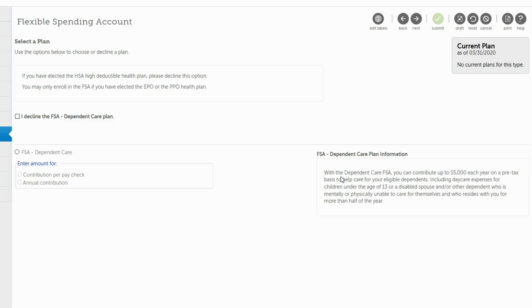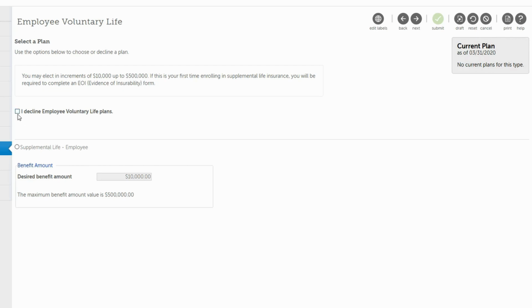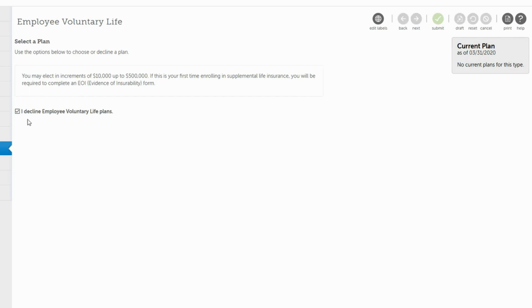You want to make sure if you're choosing FSA that you are choosing the one that fits for your needs. So if you're thinking medical, that's for doctor's visits, chiropractor visits, those kinds of things. For dependent care, that's more of child care. So I'm going to choose to decline the dependent care one. And then you can see here I have decline. I can choose voluntary life, and you can choose the amount here. But again, you're just going to go through and do that.